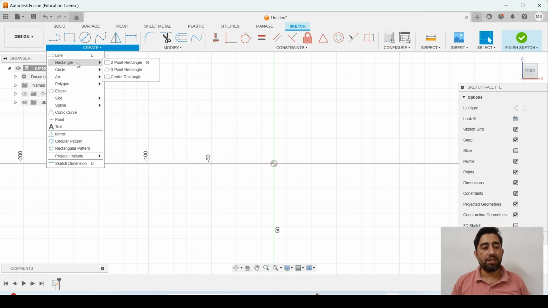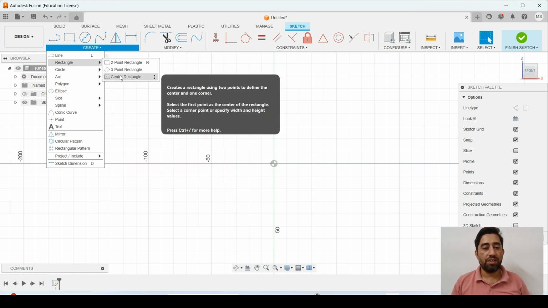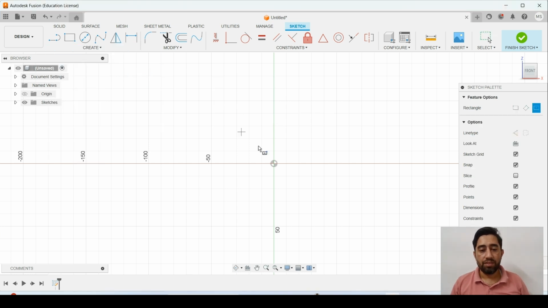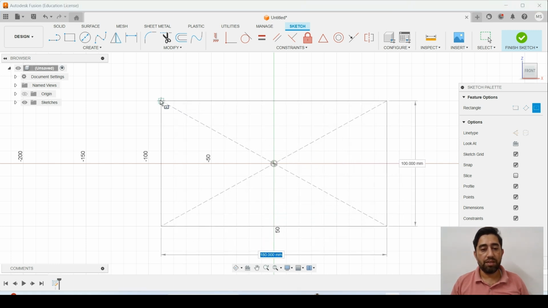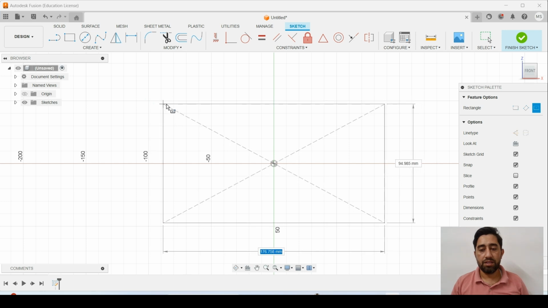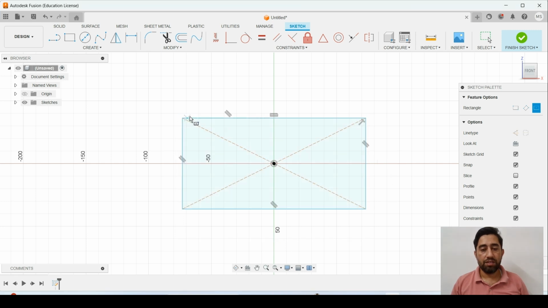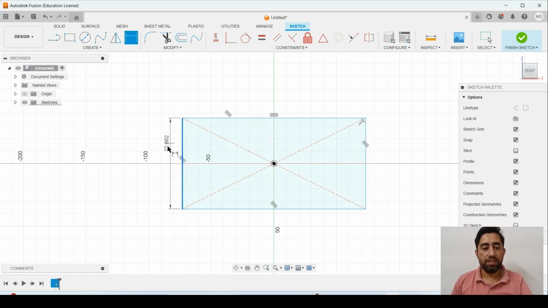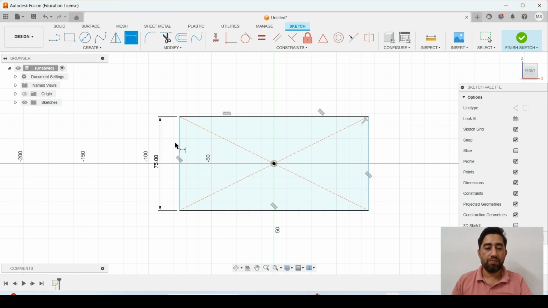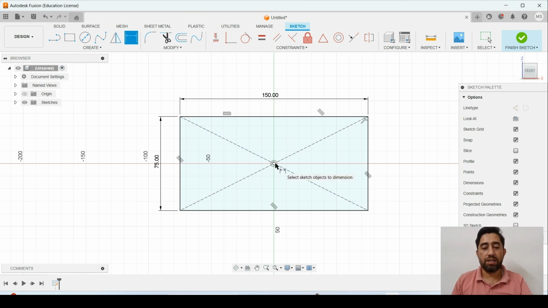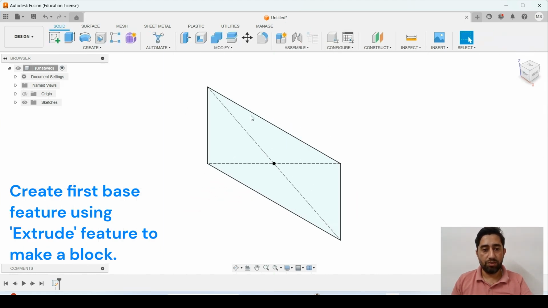So let us start making a rectangle. Three options are there, so we can use the center rectangle. Let us make the first click on the center point, and then we can make approximately 75 by 150. Go to dimension or press D. Give the dimension as 75, this dimension as 150. Our sketch is fully defined now with the center at the origin. Then finish this sketch. Go to extrude or just press E.